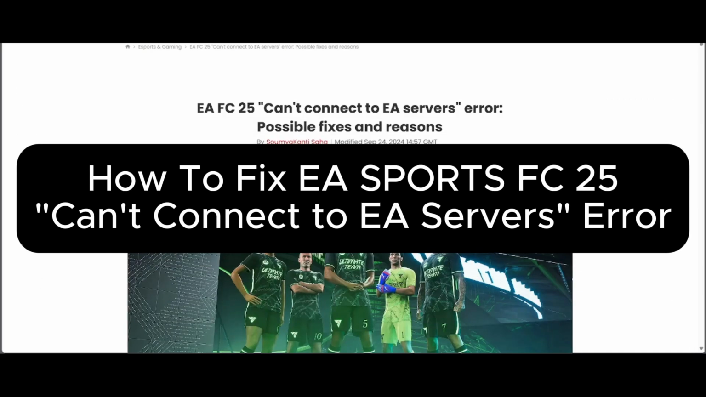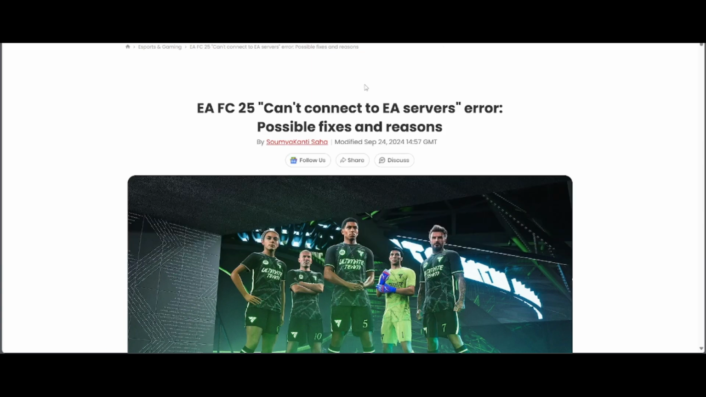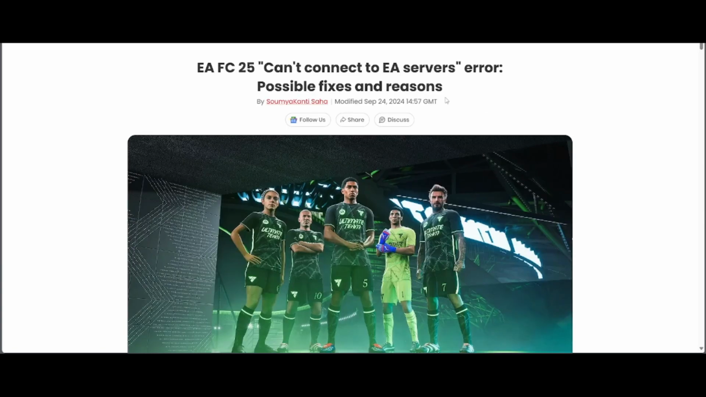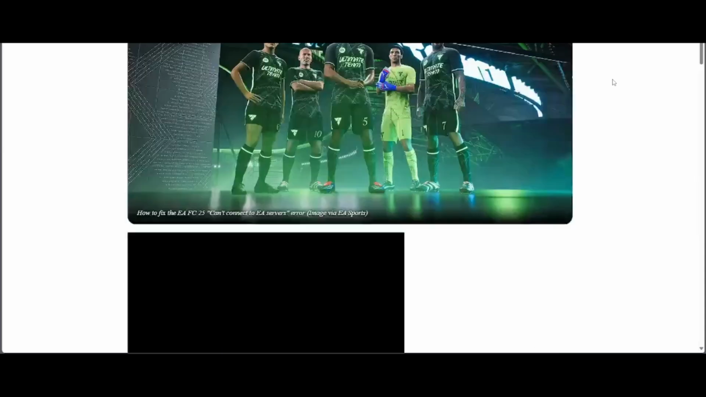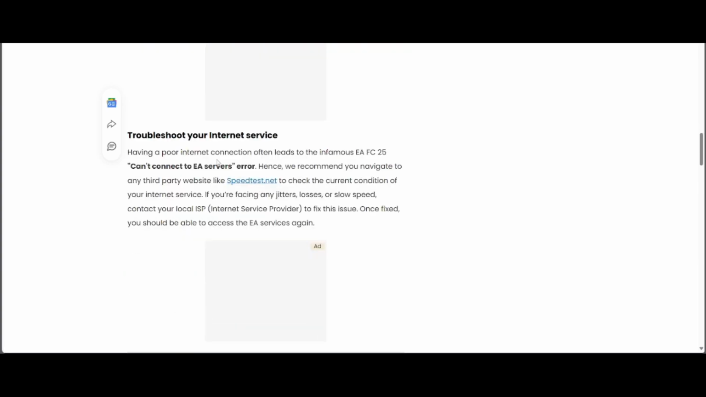How to fix EA Sports FC 25 can't connect to EA servers error. So here we do have a little list here of possible fixes and reasons. So our first one here should be to troubleshoot your internet service.